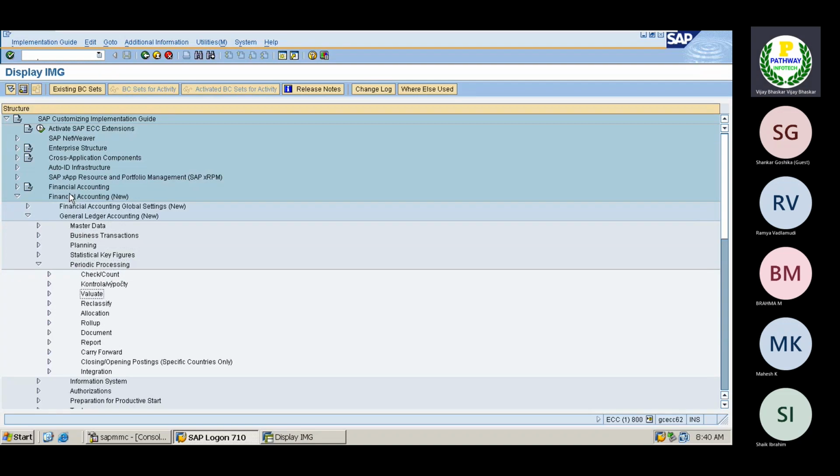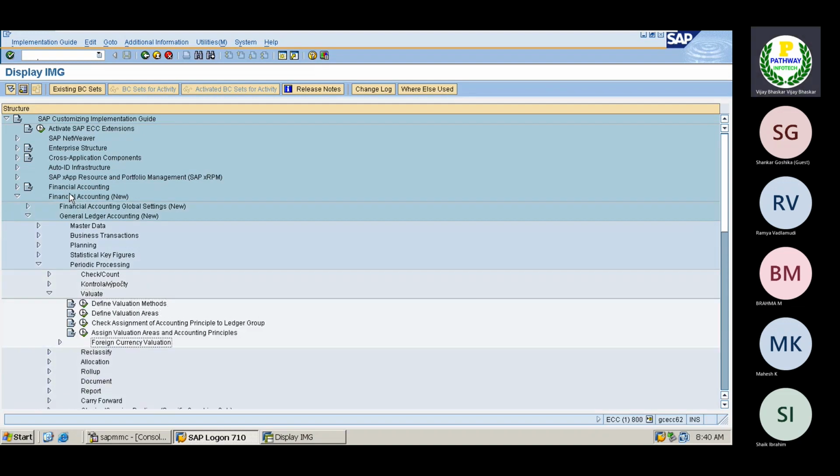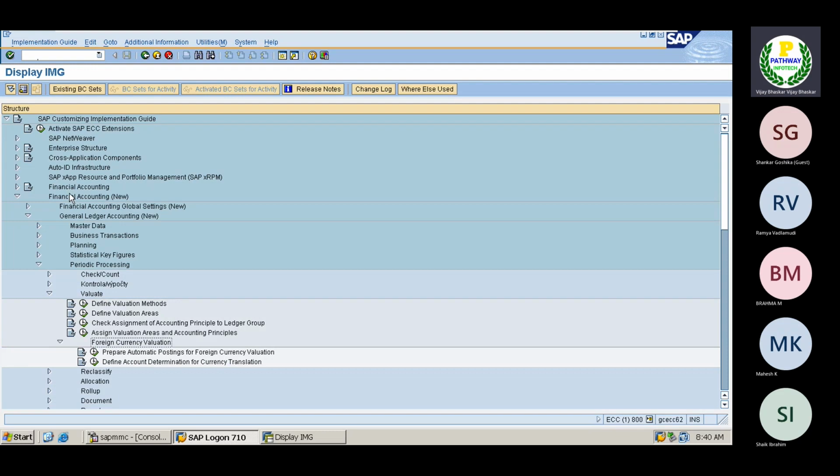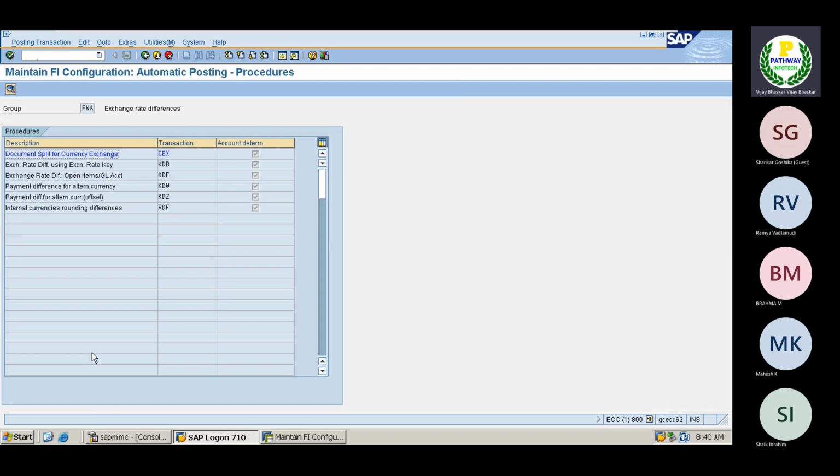You can see here, evaluate foreign currency valuation. Okay, prepare automatic postings for the foreign currency revaluation. Now click on this one. The OBA1 is the transaction code here.